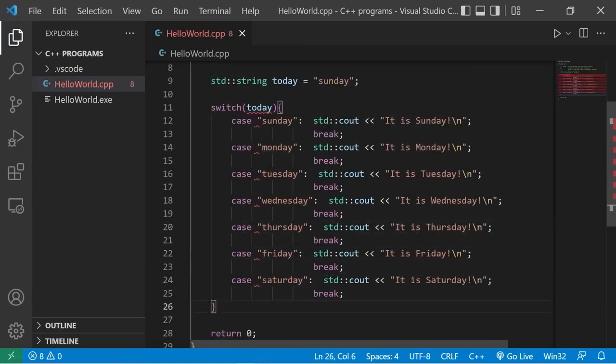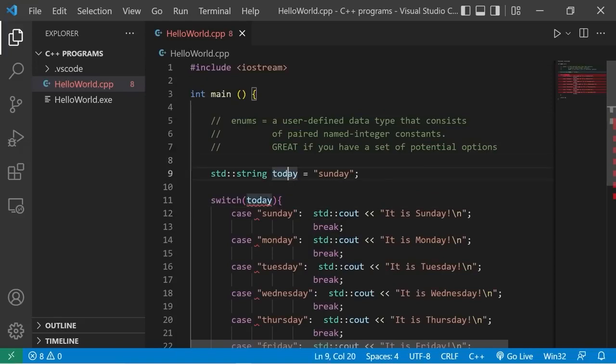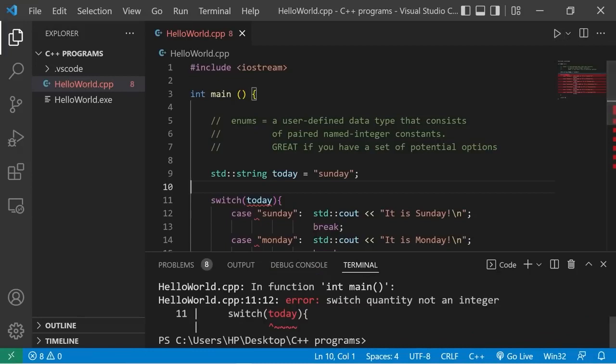Okay, here's my switch. Depending on what day of the week it is, we'll display a custom message. It is either Sunday through Saturday, one of these days. So normally we can't use strings within switches. This is what happens when we attempt that. Error, switch quantity, not an integer.